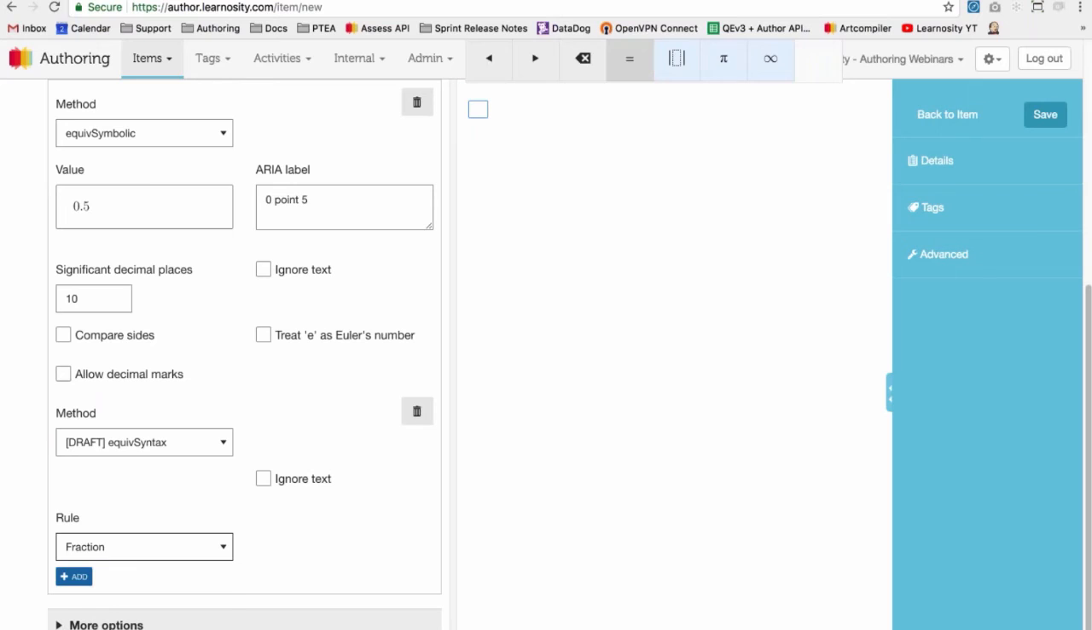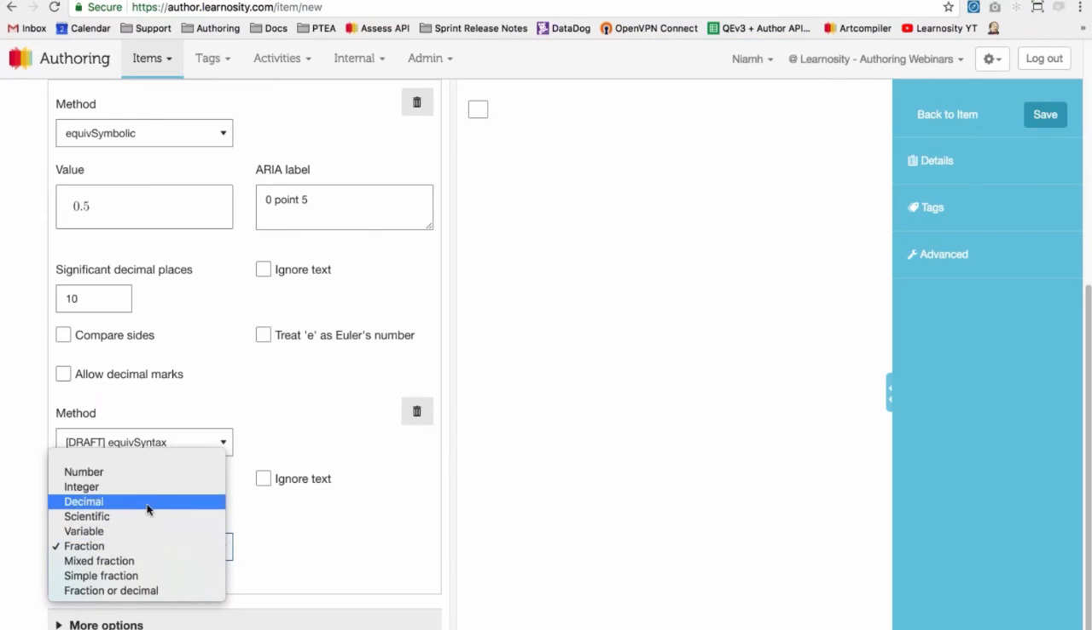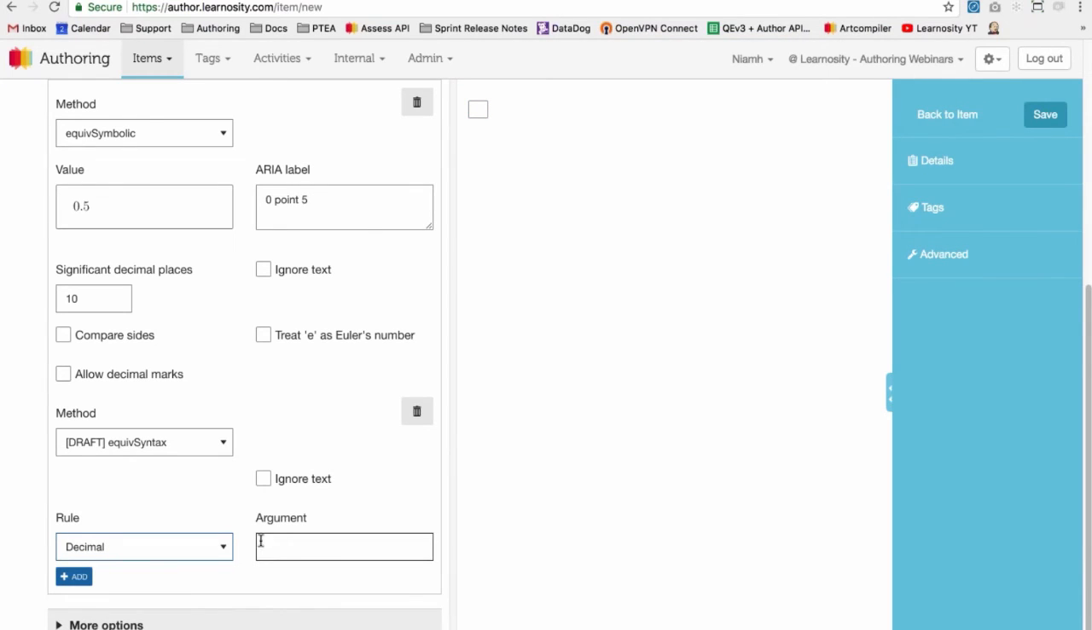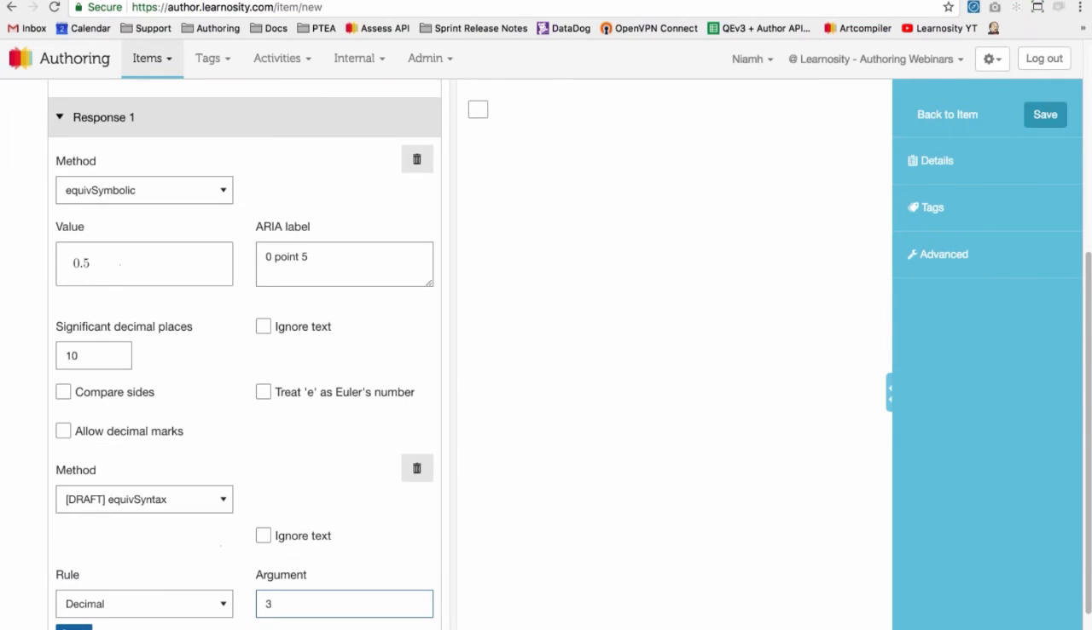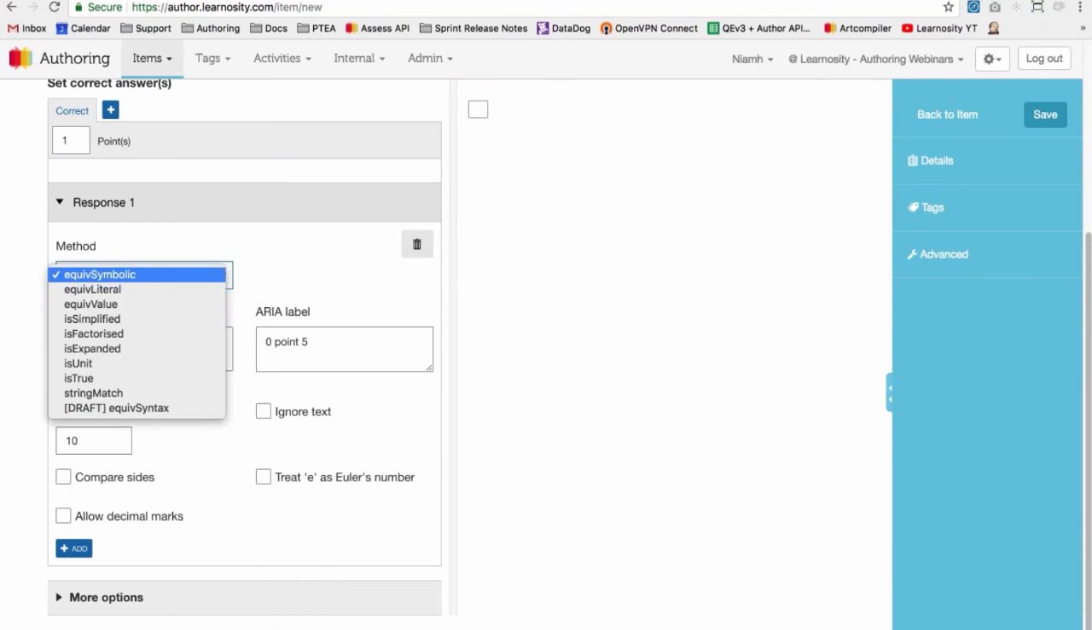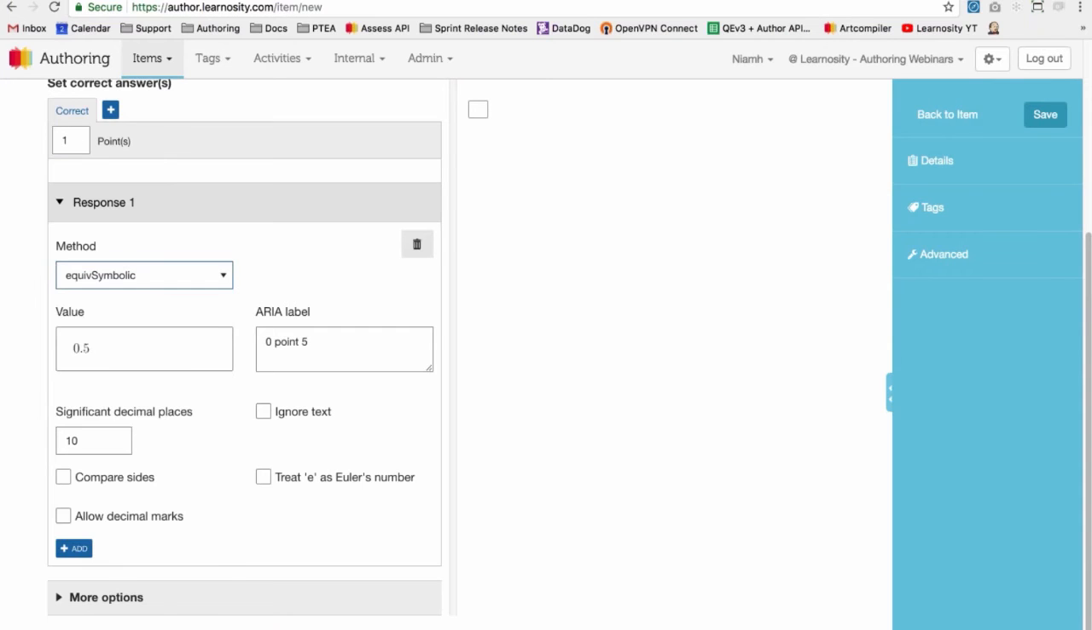And you'll see here that some of the options you choose, you'll see this argument field appear. It doesn't go along with every rule, but for example, with decimal, you can select an argument of 3. So that just means that you need to enter your value in 3 decimal places. Okay. And those are our scoring methods. So you can use some scoring methods alone, some are designed to be used together, and your main 3 scoring methods are equivSymbolic, equivLiteral, and equivValue.